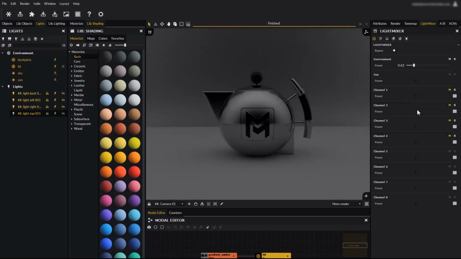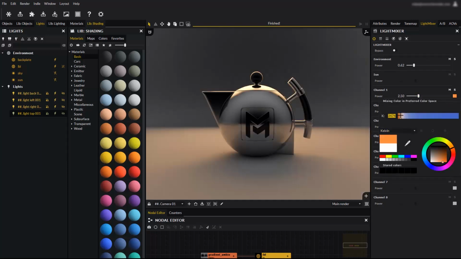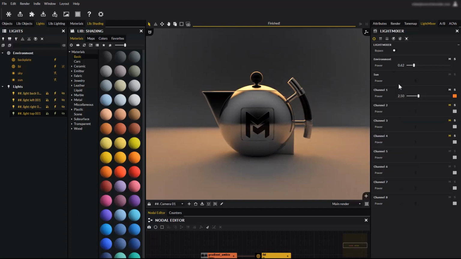Unmute the first channel now. Try and edit its power slider as well. You can even change the light's color, without re-rendering again. Let's give it a warmer color for example.